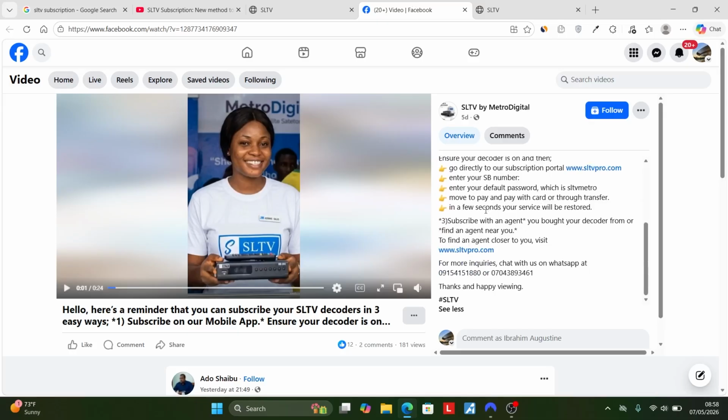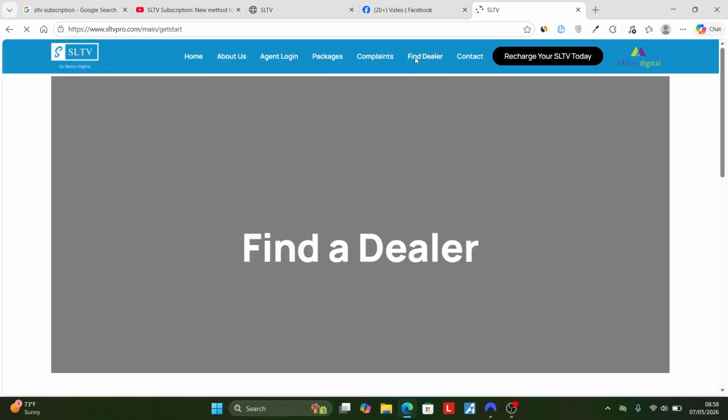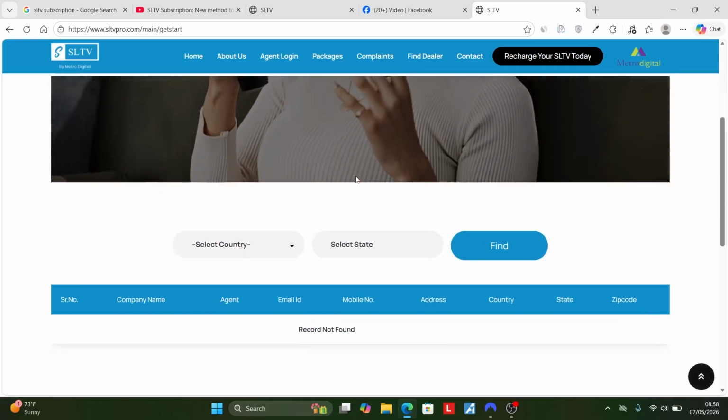The last method which you can use, you can also subscribe with an agent you bought your decoder from. You can find an agent closer to you through their website. If you go to this, which is sltvpro.com, you can just select here, find a dealer, and you can find a dealer that is near you through the map which has been shown here.